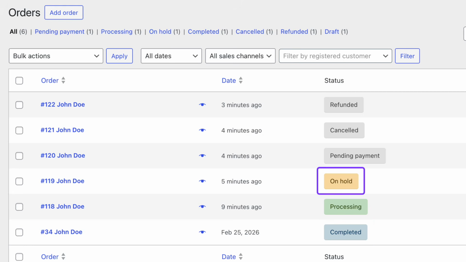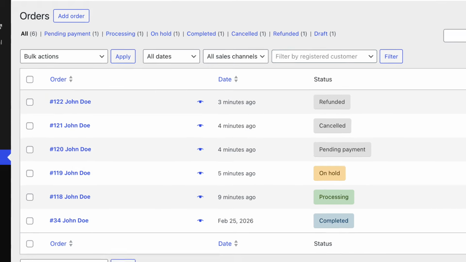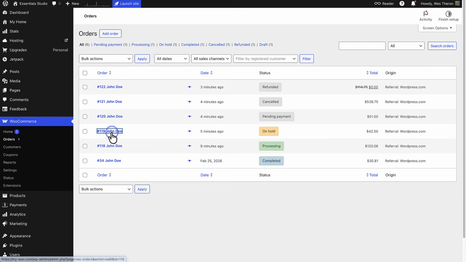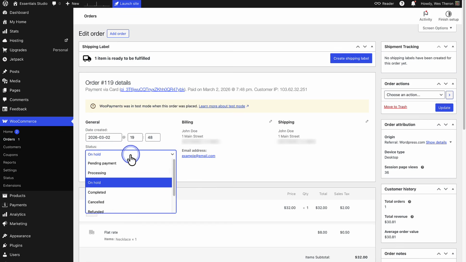On hold is used when an order can't proceed. This is usually a payment that needs to clear, like a bank transfer or any order you flagged for manual review. Check what's needed and release it when you are ready. Lastly, cancelled or refunded indicates either the customer cancelled or you issued a refund. Check the details and follow up with your customer if needed. To change the status, open one of the orders, click the drop-down and select the relevant status. A typical order flow is pending payment, processing, and then completed, after which a customer is notified that their product is on its way.